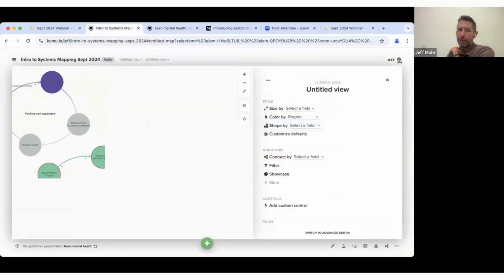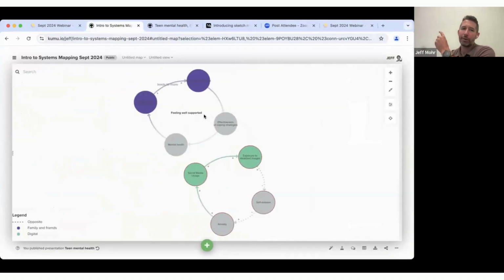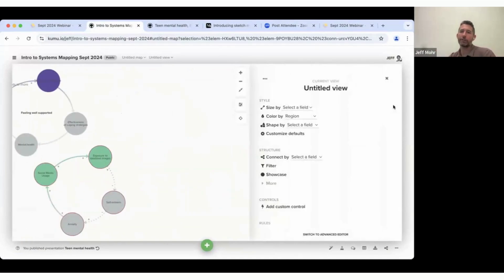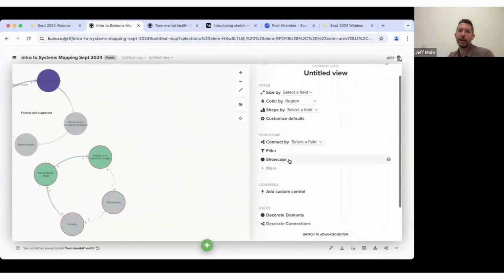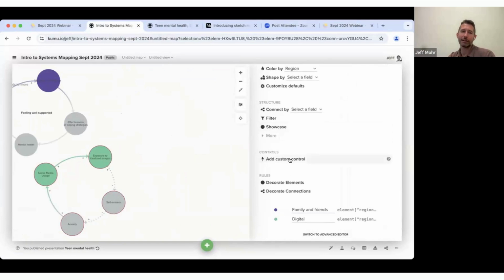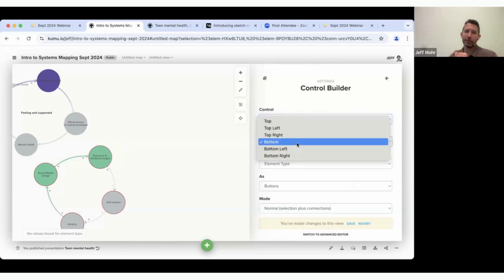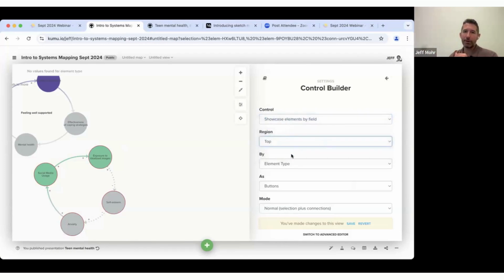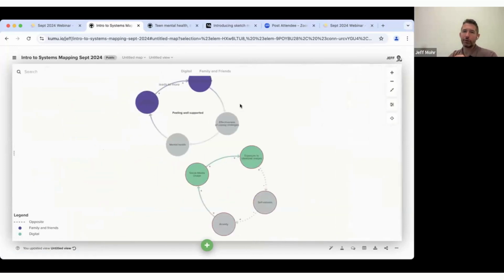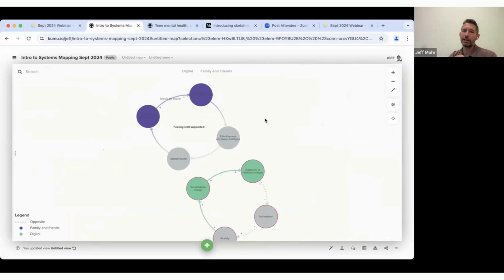The last thing, in terms of how to make a map more engaging, is that people will often add controls. These are just simple, easy things to click on that allow people some interactivity on a map without having to know everything about Kumu. So in this case, we said, hey, showcase elements by field. We want to just allow people to highlight regions of a map. And so if we add that, say up at the top, and we want to do it by region, and I click save, what has now been added is these buttons here.